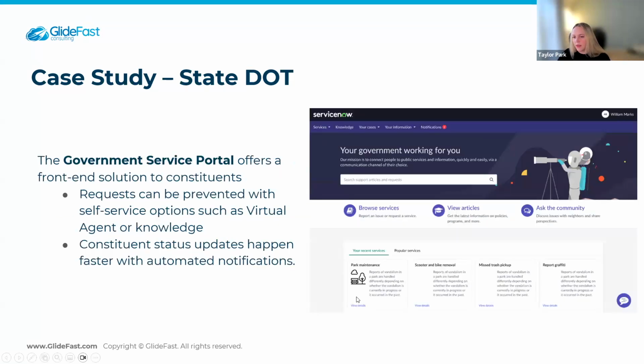So in this case, we would be able to set up the government service portal. That's the front end solution, obviously, to constituents. So we can have requests completely migrated with self-service options, such as a knowledge base. And then there are no manual communications happening. If you look up here, there's the notifications badge, and they get quick status updates through the notifications tab of the portal, as well as the traditional emailed notification.